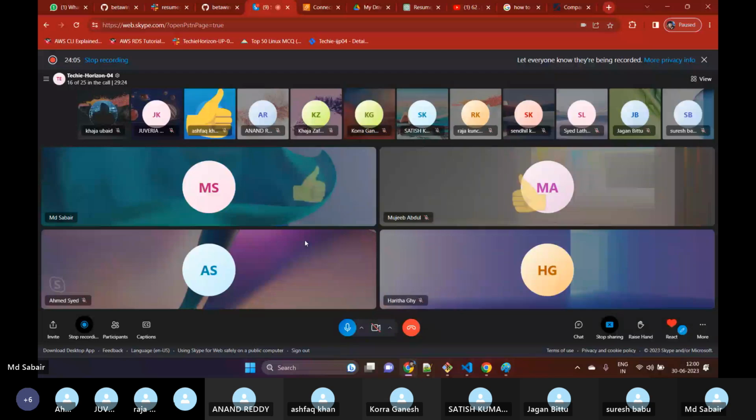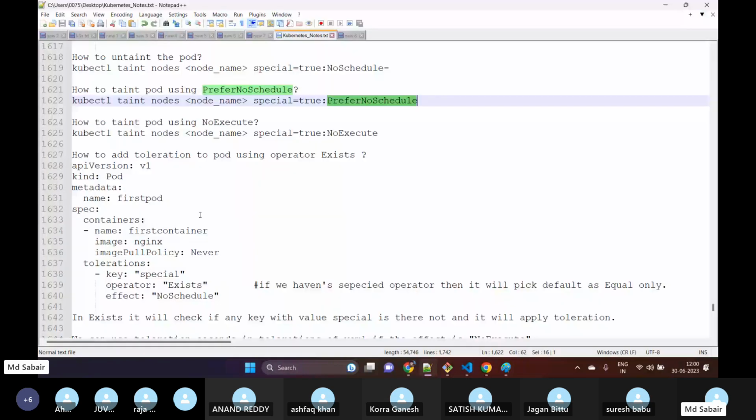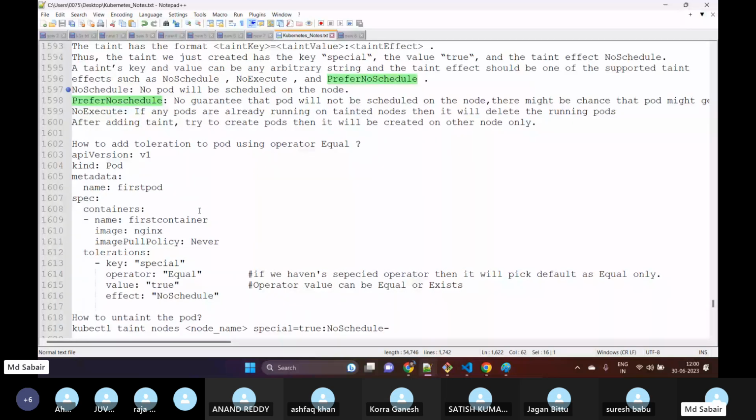Okay, so now how do we apply a toleration? We have seen how to apply taints on our nodes. But how do we apply the tolerations? Here we have one of the simplest YAML files, so let me copy it.